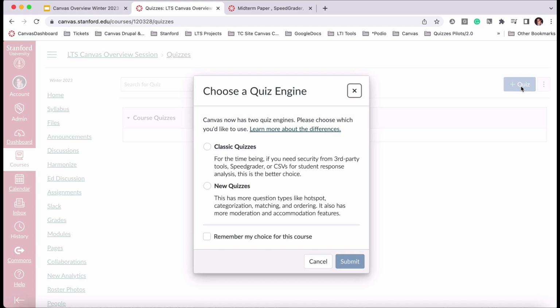When I click add quiz, I'll have these 2 options available to me, and I'm not going to delve into this. I just want to make mention of it. There is a new quiz tool that Instructure, the company that owns and operates Canvas, has been working on. However, there is no feature parity for the new quiz tool. For instance, the classic quizzes tool has survey functionality right now, whereas the new quiz tool does not. So we do recommend presently just sticking with classic quizzes and creating your quizzes within classic quizzes.